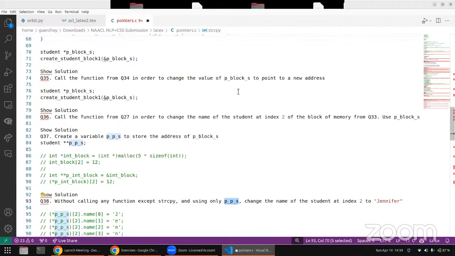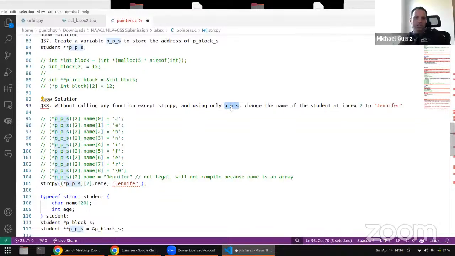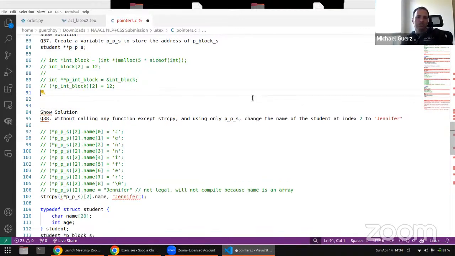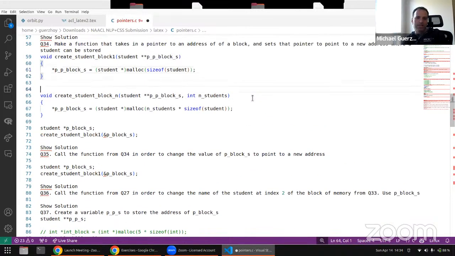Okay, but when you say star P underscore P underscore S at 2, I'm assuming that it's already set up, and it's a block at that position. So the block is at position star P underscore S. Okay. So I'm just assuming it's already set up because it says change the name. So it's presumably already there. So if we wanted to allocate it, presumably we would do something like create student block with a function, for example, or something like this statement.